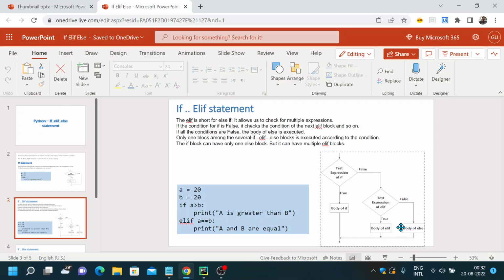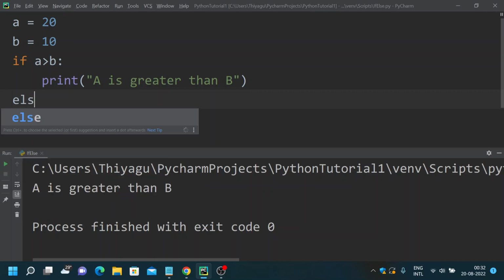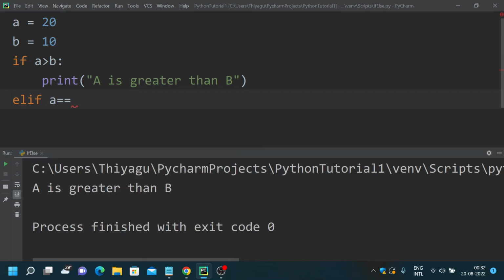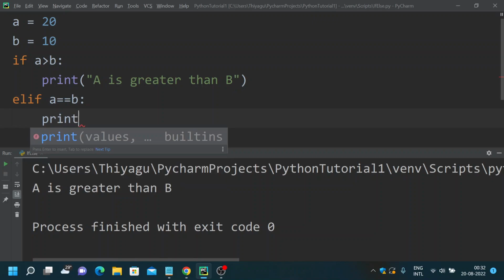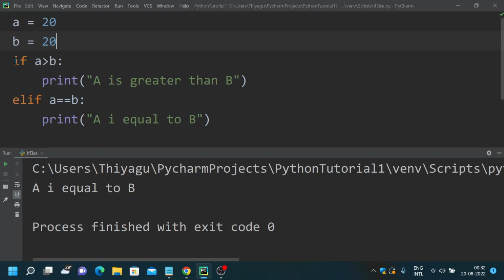Generally else if will be followed by an else statement, but in this example, to make it easier to understand, I am not showing else here. Let's look at else if alone. Say you want to add another condition: elif a equal to b, print a is equal to b. If I run this, the condition is not satisfied, so let me make a and b the same. Now it will start executing the if statement.